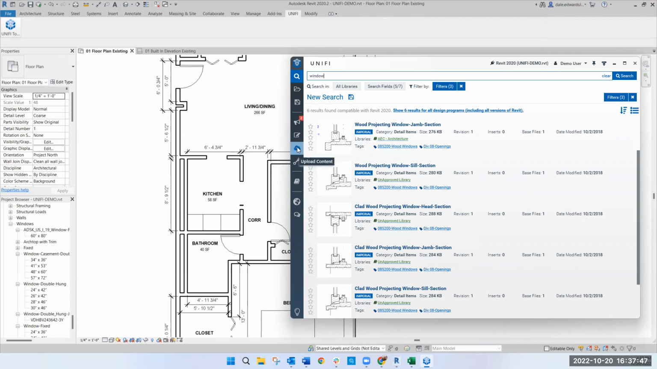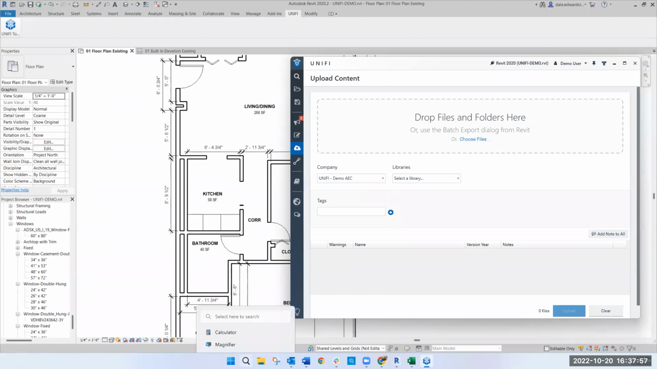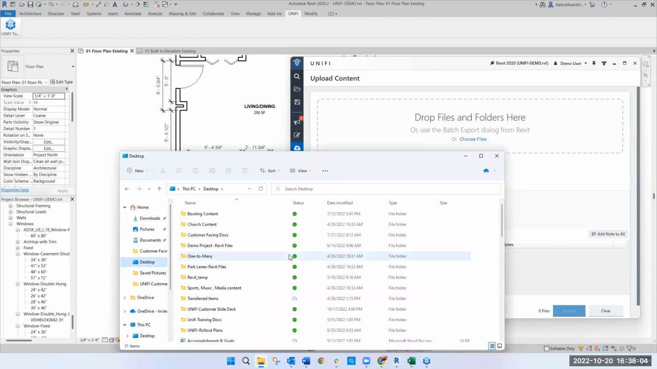All right, so a couple different ways for you to get content into the system. First is you have the Upload Content Cloud icon that's right here with a little up arrow. Once you click on that, Unifi is going to open up an area for you to bring content in. Now, the easiest way for you to get content into Unifi from your desktop or your servers is to go ahead and open up your file folders that you have. Maybe you have Windows Explorer, what have you, and you have content that you want to bring in.